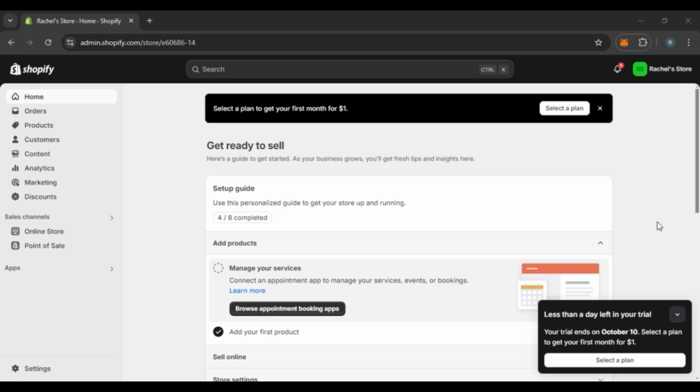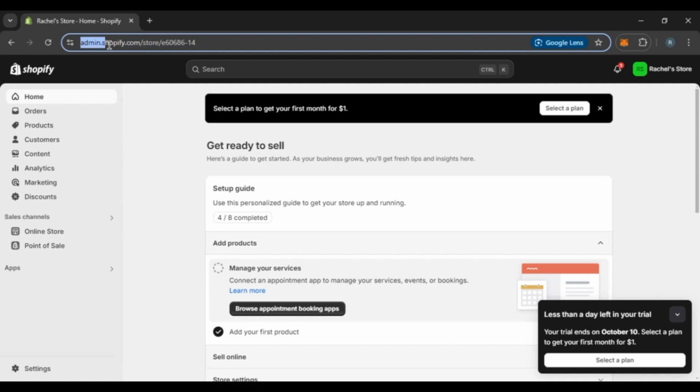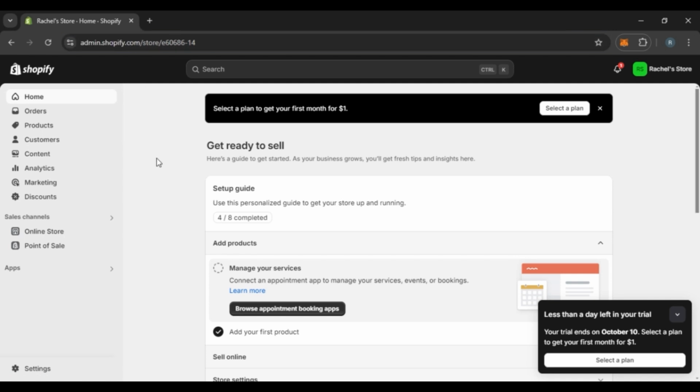So first of all, what you have to do is open any browser of your choice. After that, click on the search bar and type in admin.shopify.com. After that, you'll be led to the official website of Shopify admin. Make sure you're logged into your account.